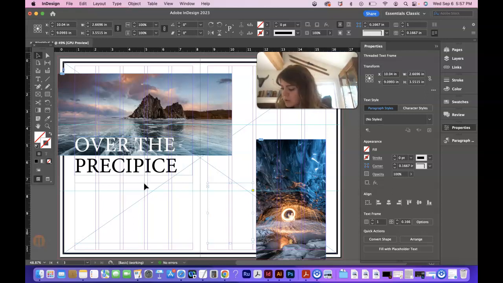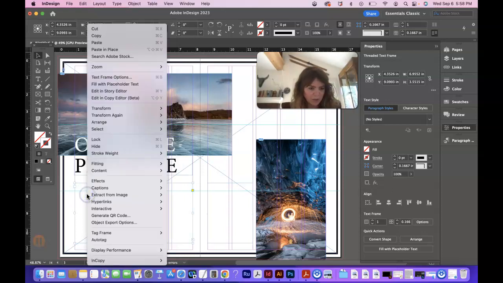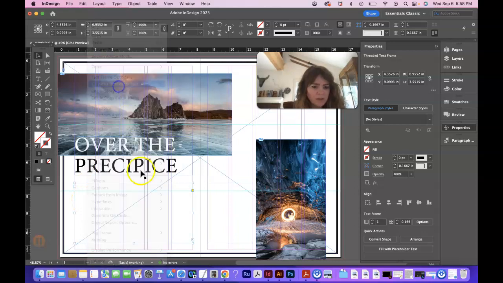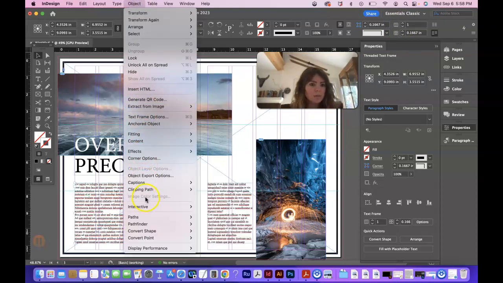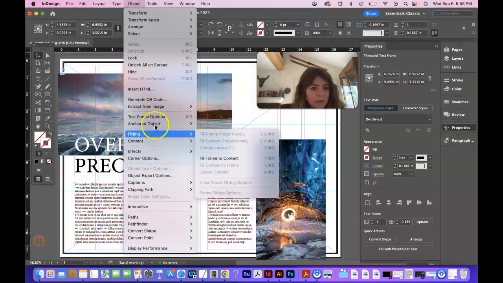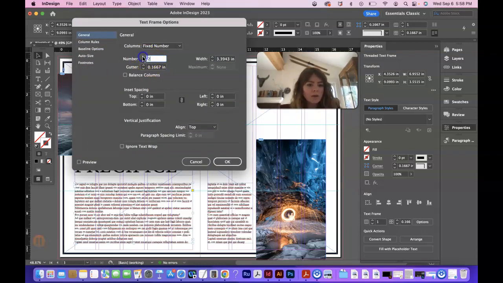Okay, so let's fill the body copy text boxes with text. We'll control click on that. Well, let's make sure we have it selected. Now do a control click and choose Fill with Placeholder Text. So there we go. Filled with placeholder text. If you are in Essentials Classic, you can add columns up here. You can also go to Object, Text Frame Options. And in this area, you can change the number of columns.